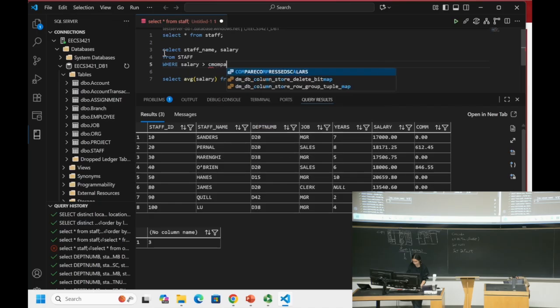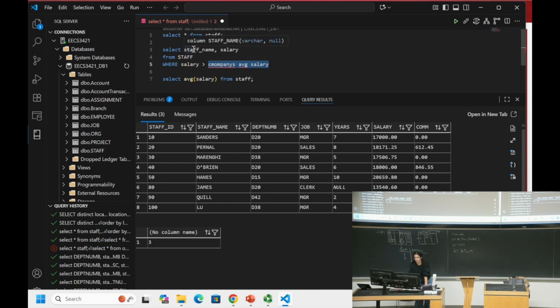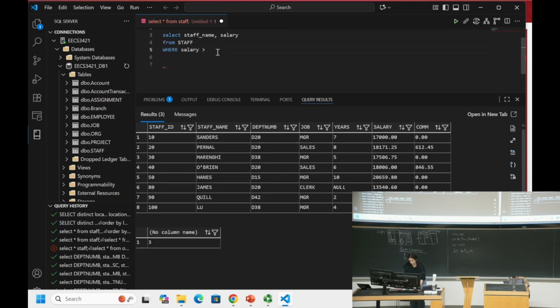Now, what is company's average salary? You want to find the staff, or employees, whose salary is greater than this amount. Now, what is this amount? Company's average salary is here, right? You just have this here. Now, this is a nested query.